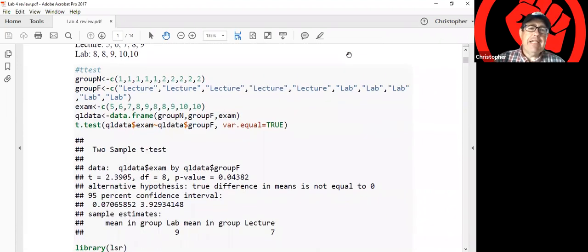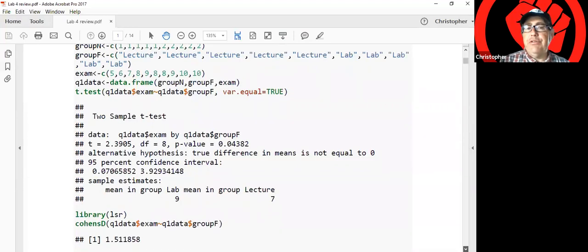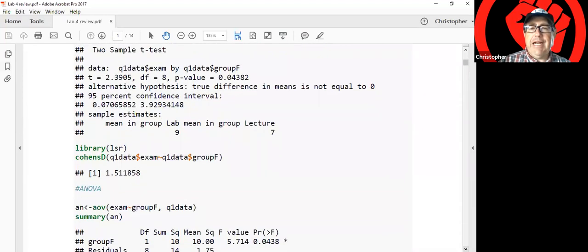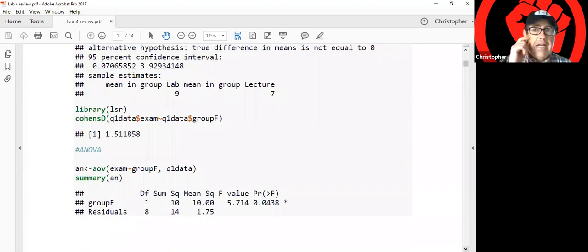So first off, I did a t-test, and you can see the t-test results here. Main thing to take a look at, we get a t-value of 2.39. We get a probability of 0.043 and stuff. Other things that you would typically get here, you can see the group means. The lab mean is 9, the lecture mean is a 7. We'll see how all of those 3 things relate to what we're going to get when we run this with regression.